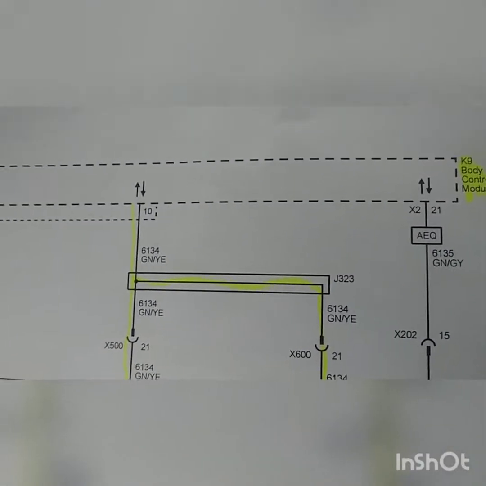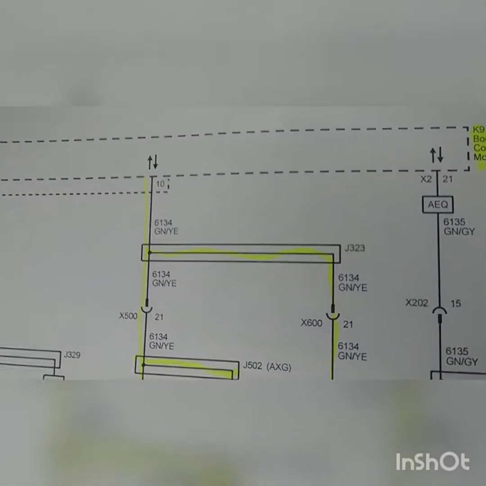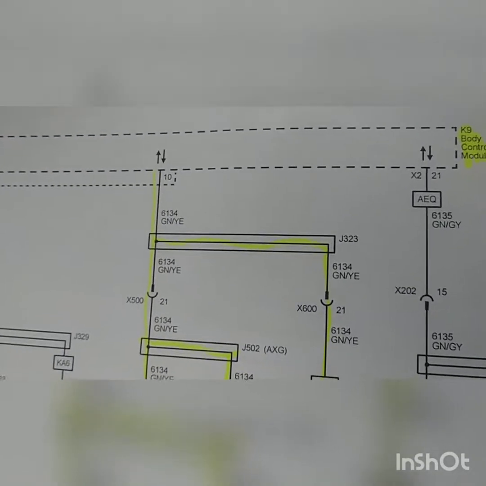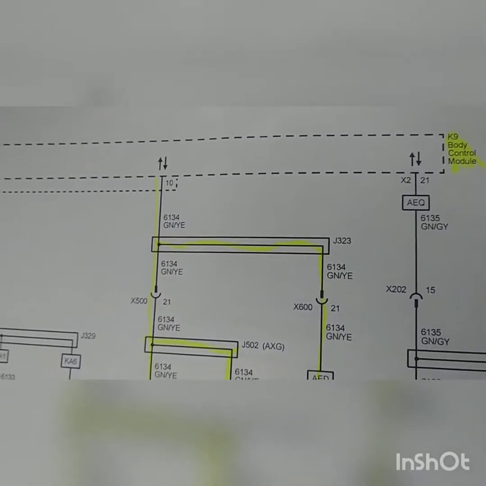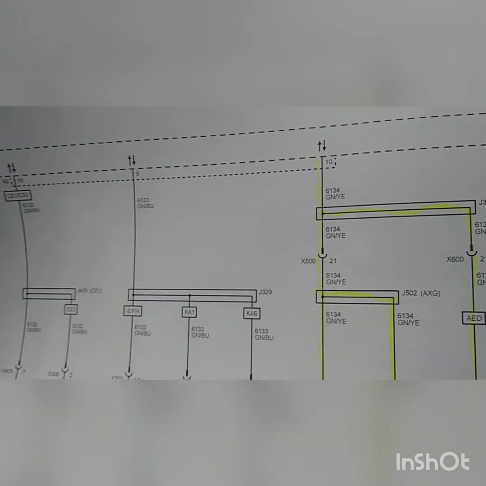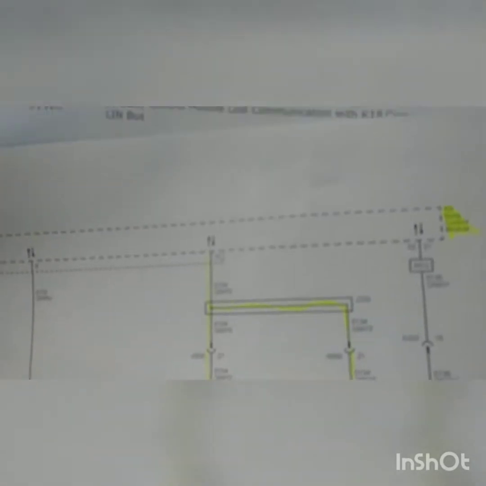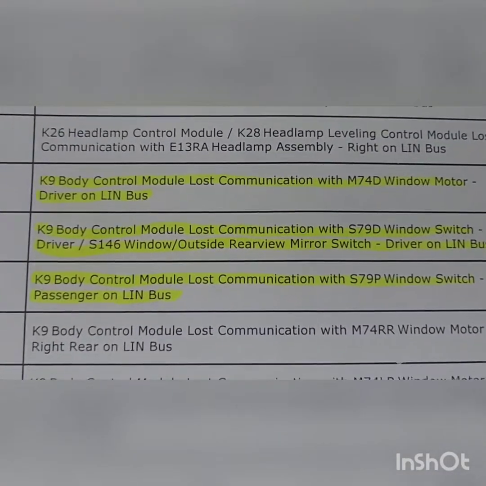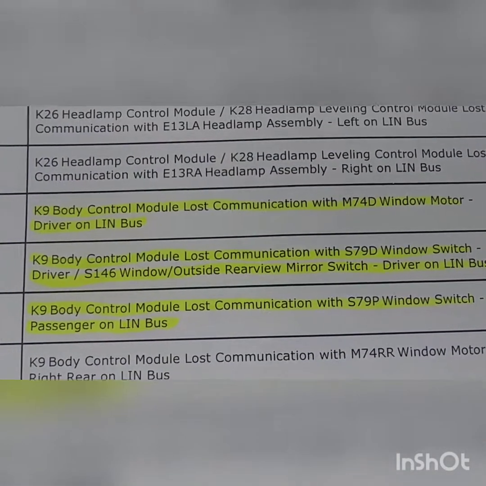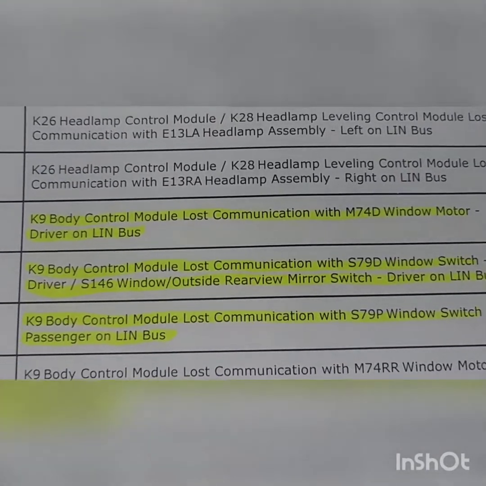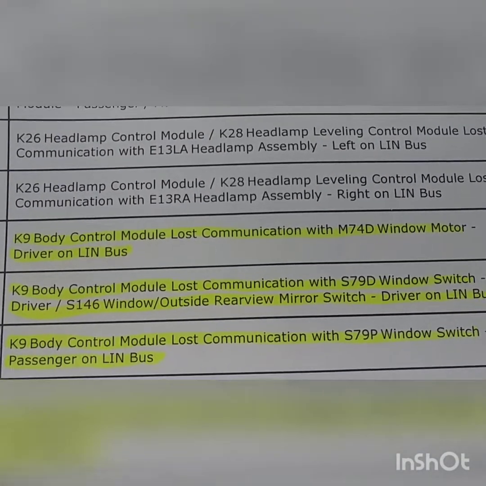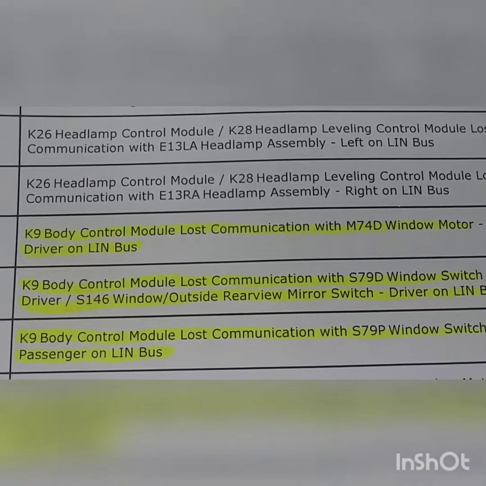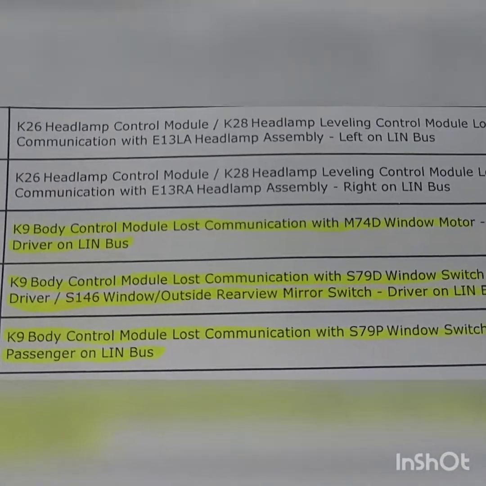Okay, so we pulled up the wiring diagram for the LIN lines. We are not just messing with one circuit on the LIN lines. We are messing with multiple circuits on the LIN lines. But how do we know which one it is? Well, we follow the codes, and we follow what they say. We pretty much are looking at what lost communication. So we lost communication with the window motor, the passenger switch, and we lost communication with the master switch.